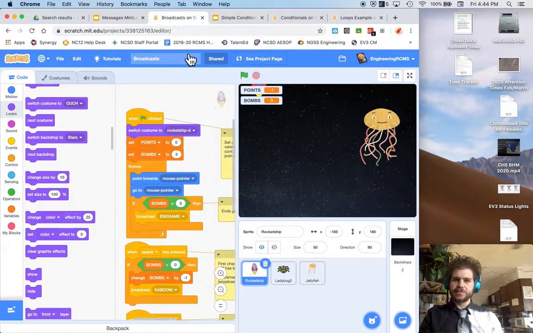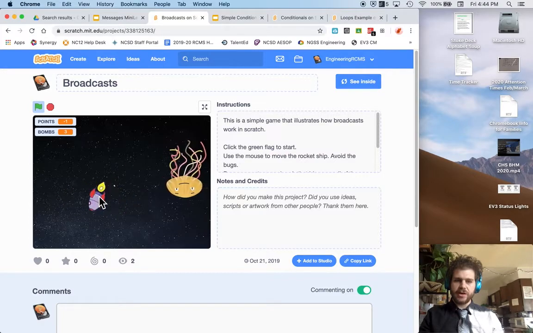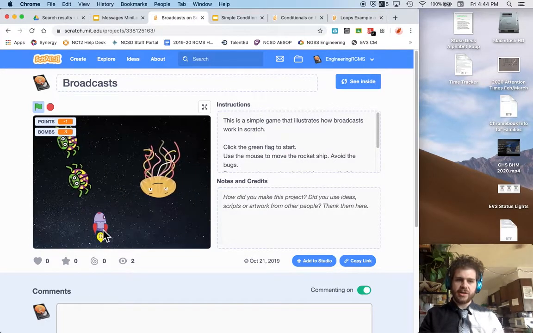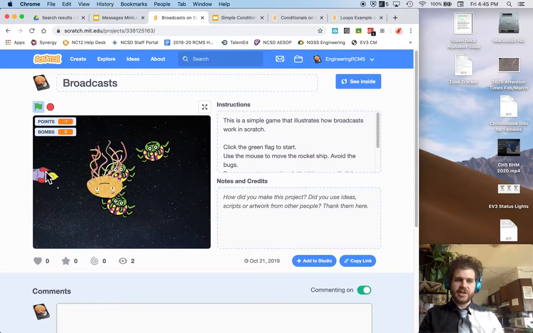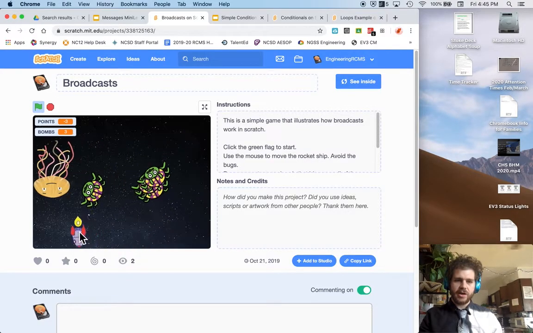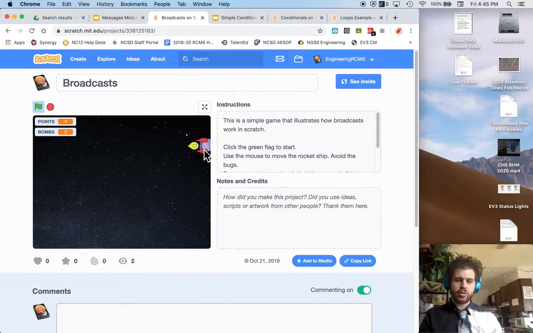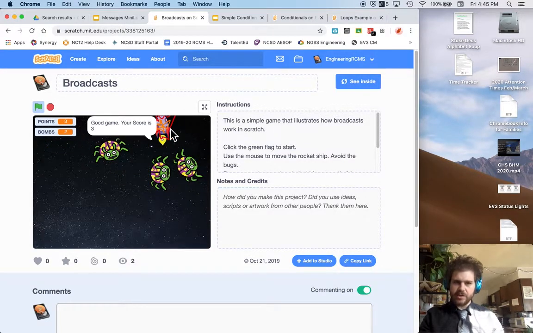Let's take a look at an example of broadcasts in Scratch. So this is a game that I made that illustrates how broadcasts work. When I click the green flag, I've got this little spaceship and I've got enemies to avoid. And what you'll notice is that I have a lot of different enemies and multiple kinds. When I press the space bar, I can blow all of them up at once. And I can also stop the game. So if I need to quit, I can hit the letter Q and it ends the game for me.